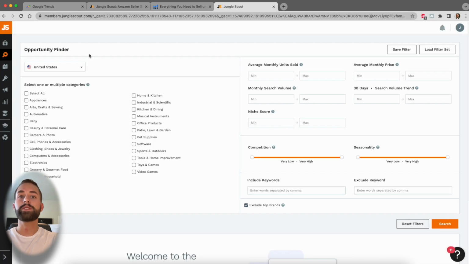Now, the second thing, once you actually have some form of software, is to define your criteria. The more work that you put in up front and actually defining your criteria of what a quote-unquote good product looks like, the better off you're going to be, and you'll be able to quickly search through the opportunity finder here in Jungle Scout to find 1 to 3 of those products that are going to provide you with a guaranteed return on your investment, which we're all seeking.